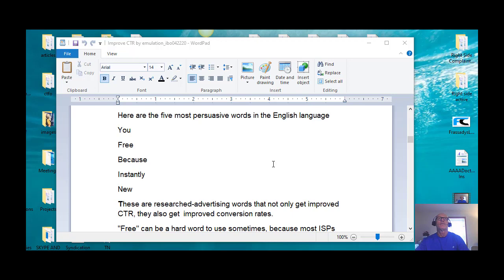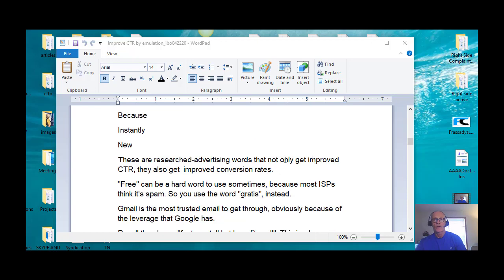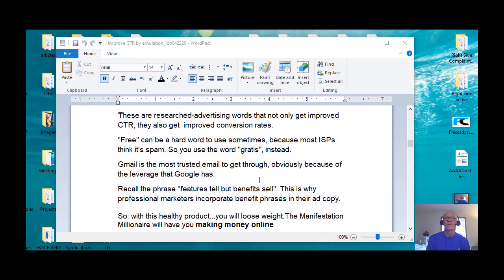And keep in mind that free can be a hard word to use sometimes, especially in emails, because most ISPs think it's spam. A way around that is to use the word gratis, of course, gratis. Gmail is the most trusted email to get through the ISPs, that is, because of the leverage that Google has.